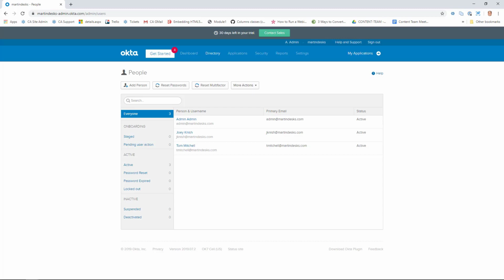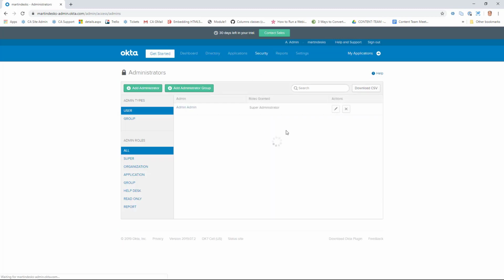Now, to assign admin privileges to a user, what I need to do is browse to security up top here, and then into administrators. Now, I should note that only super admins can create admin users or grant admin privileges to existing users or groups. You can see here that the only super admin I have in my org right now is the admin account. Now, what I'm going to do is make Joey Knish an admin in my org.